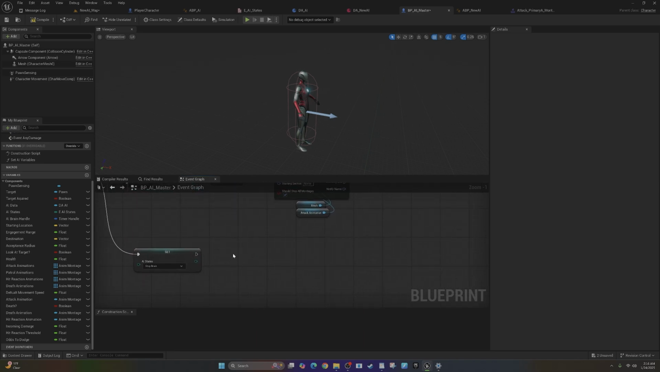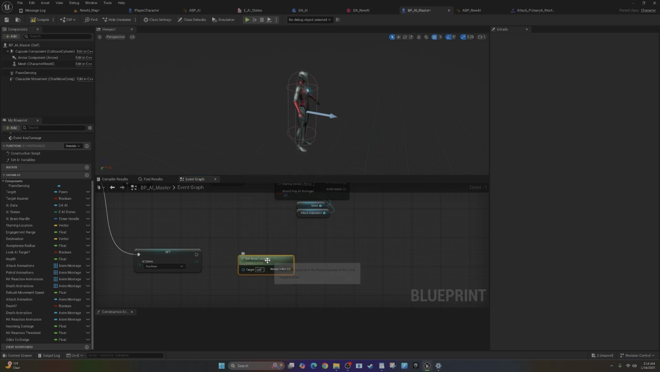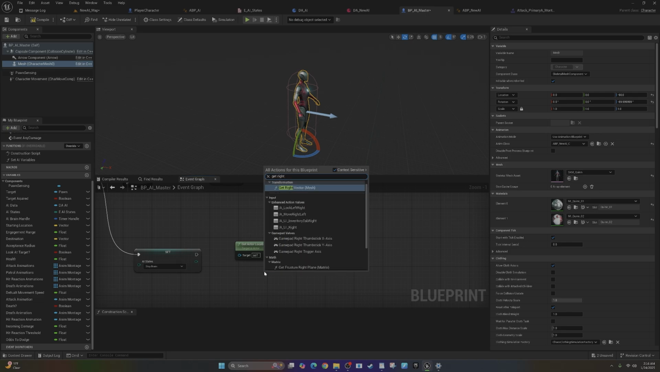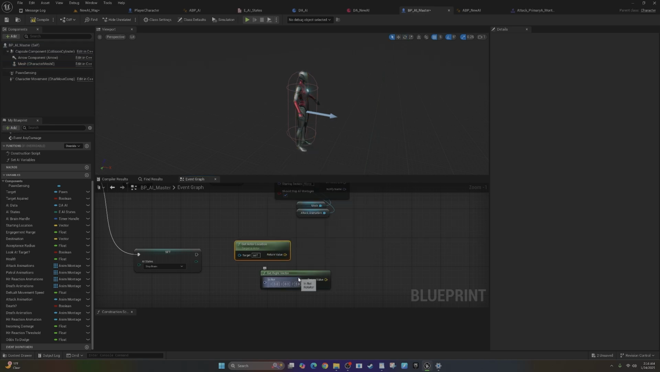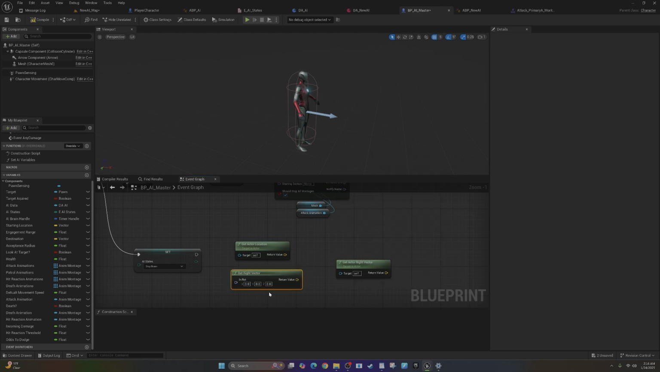And so to make the AI dodge, the first thing we need to do is get our actor's location. And then we want to get the right vector of the actor, which is essentially just the through line of the y-axis, right? Where's that x? Yes, the x-axis. So to do that, we're going to right-click, and then we're going to search for get right vector. Or actually, get actor right vector. There we go. That's what we need.